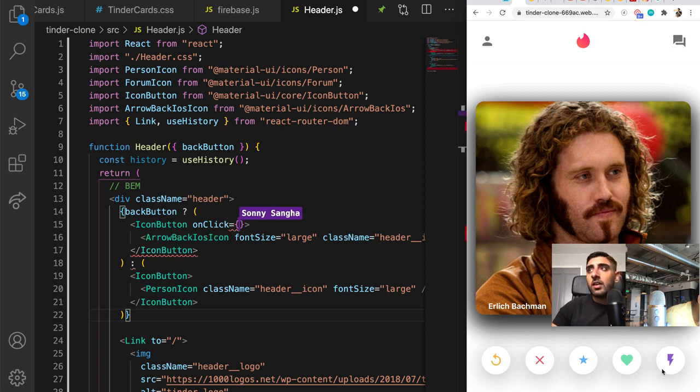So now what we can say is onClick, and then here I'm going to do an anonymous arrow function, and then I'm going to say history.replace. So I'm saying replace the history with the back button URL. Now, this will make a lot of sense when we actually demo it.